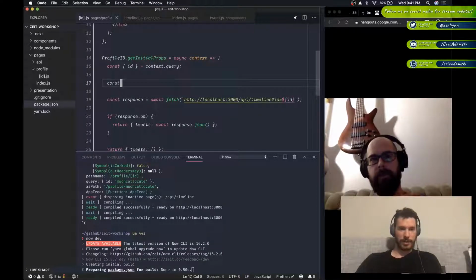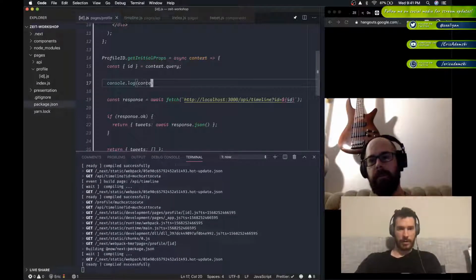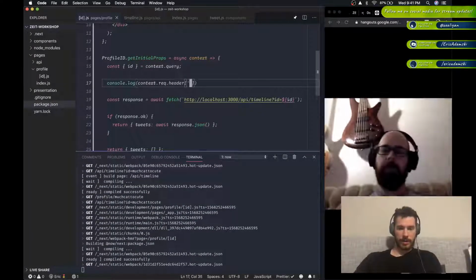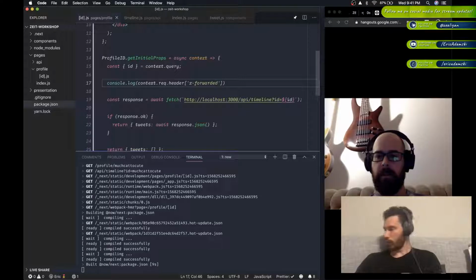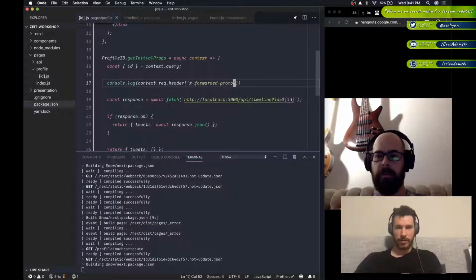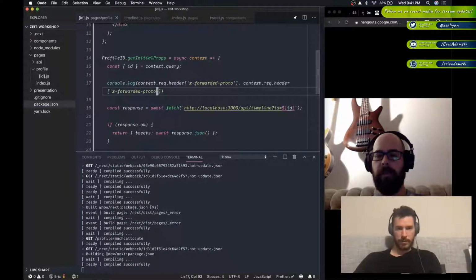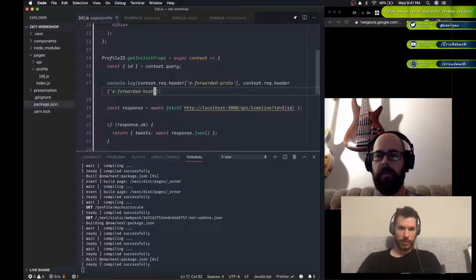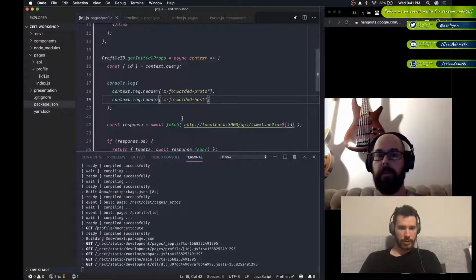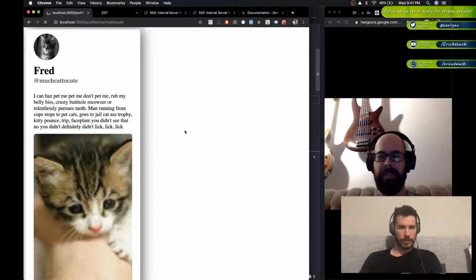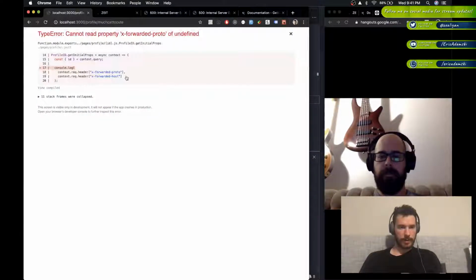specifically, console.log context.request.headers, and then there's one called x-forwarded-proto for the protocol, and x-forwarded-host for the host you're using. I'm 90% sure that's what's happening. So if I refresh this, it's going to compile it. All that nonsense happened, and then no.